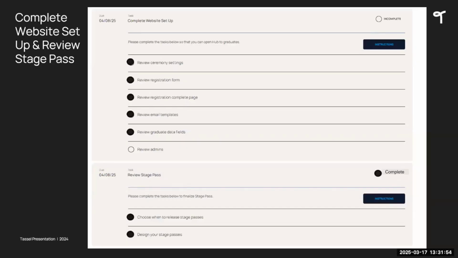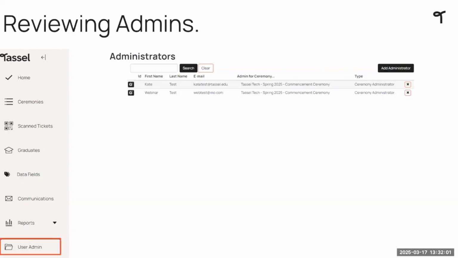We've made it to the last step. Review admins is done in the admin module. At the start of a new season, it is good to review who has administrator access to your hub. To review it, admins, click on the pencil icon to the left of their name. If you need to remove an admin completely, then you can click the red X to the right of their name. If this is your first season with Tassel, then you may need to add new admins. You can do that by selecting the Add Administrator button.